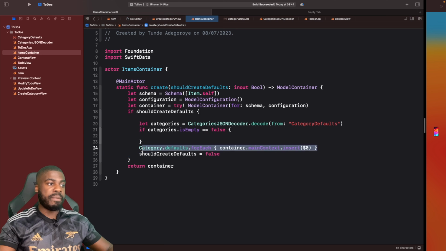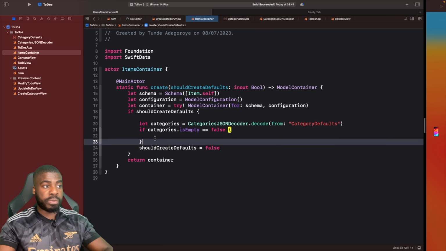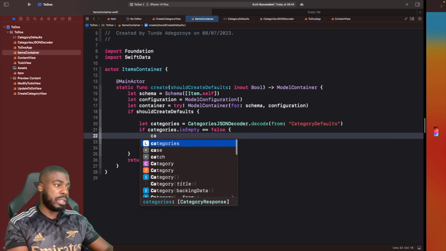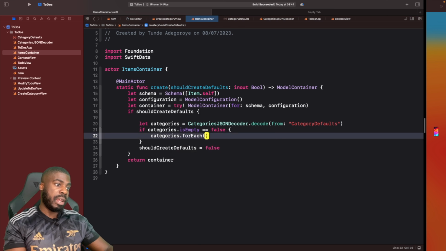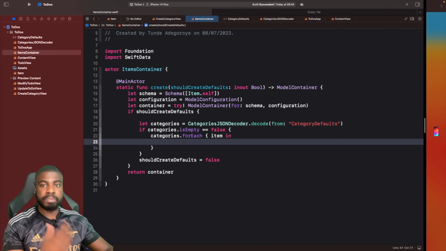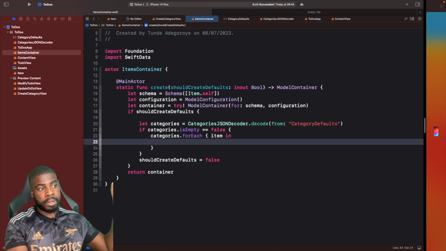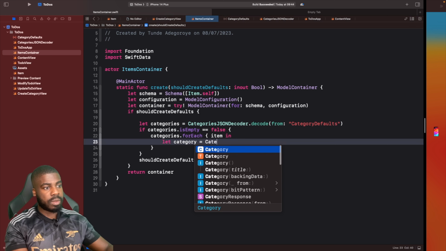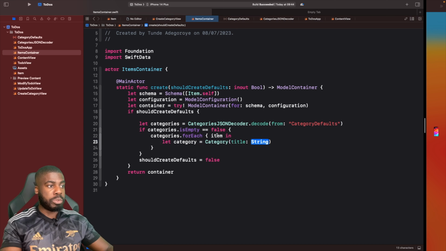Just so we don't forget, I'm going to remove this so we can do this fresh. And the first thing we're going to do within here is loop through those categories. So we're going to say categories dot for each, and that will give us a category response. I'm just going to call it item so it's clearer for you to see. And then here we're going to create the mapping from our item with our model. So I'm going to say let category, which is our model here, and it accepts a title, and we're going to pass in the item title from our response into here.